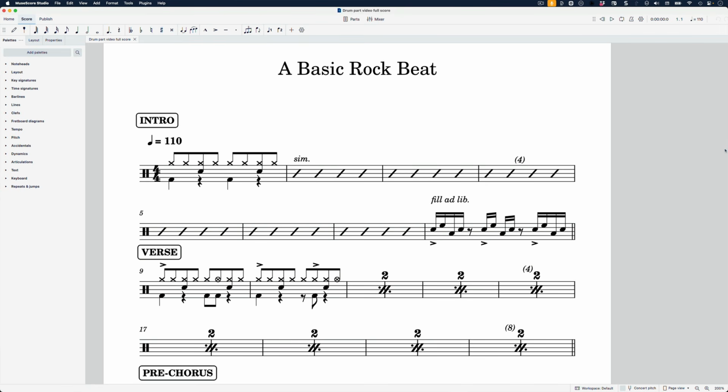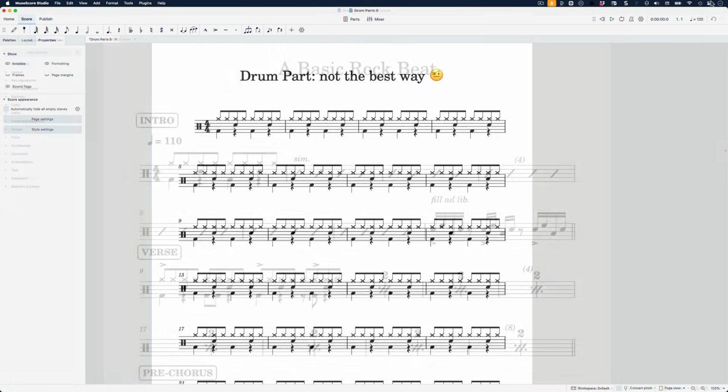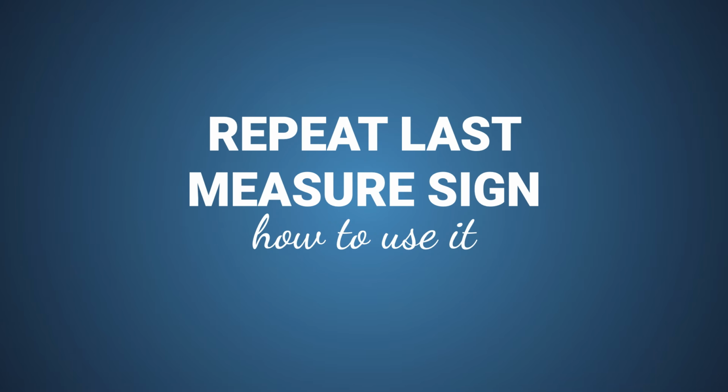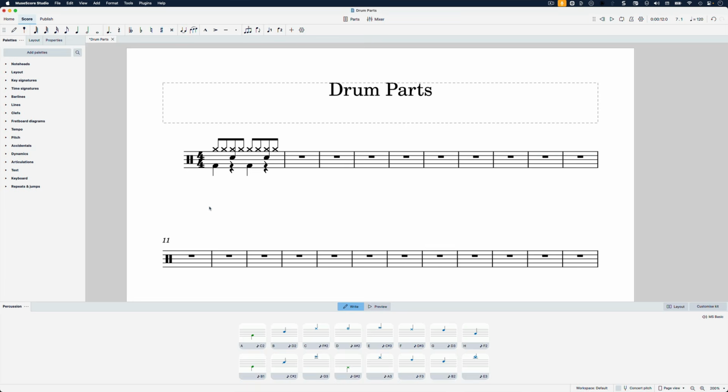Either of these options are much easier for the drummer to read at a glance rather than seeing an entire page of fully notated drum pattern measures. Let's run through how to create each of these in MuseScore. Let's look at the Repeat Last Measure sign first.